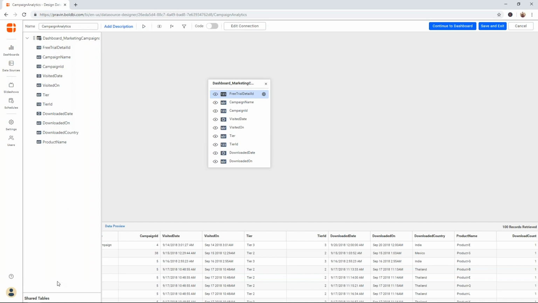So what we have done here is we have a shared tables option, which will list down all the data sources that you own and also the data sources that you have access to. If someone else has created a data source and provided the permission for you, those data sources will also be listed down here. So what you have to do here is just take the table that is available and drag it over here to add a join. So this way you can combine tables from different sources and build dashboards from it.